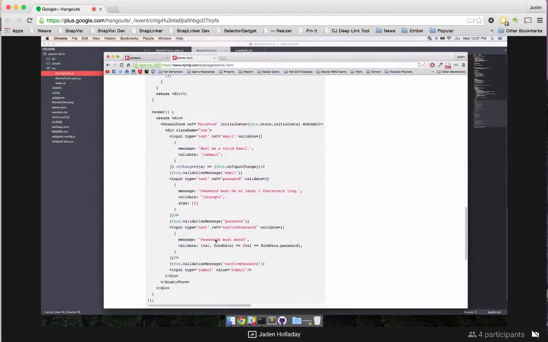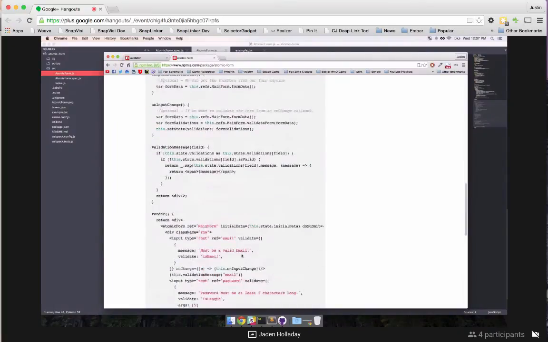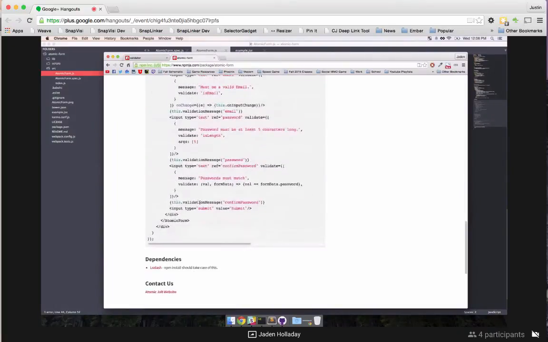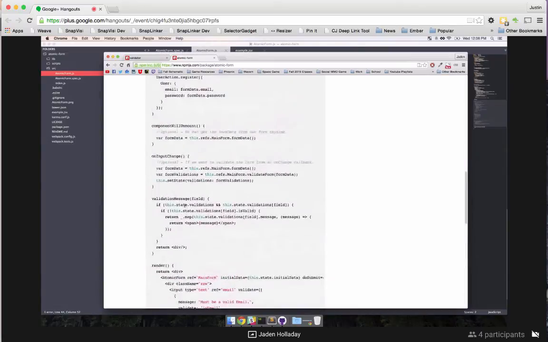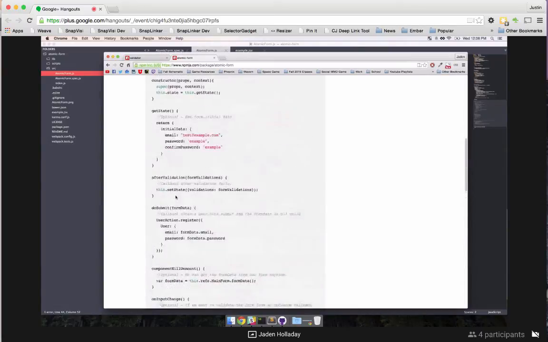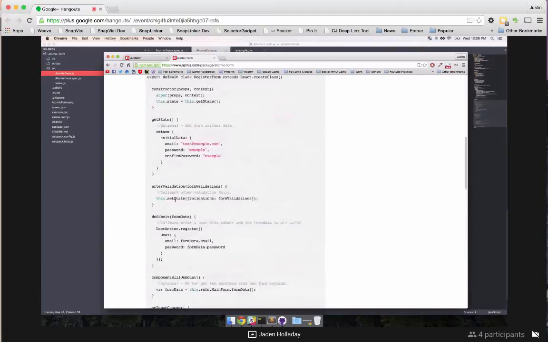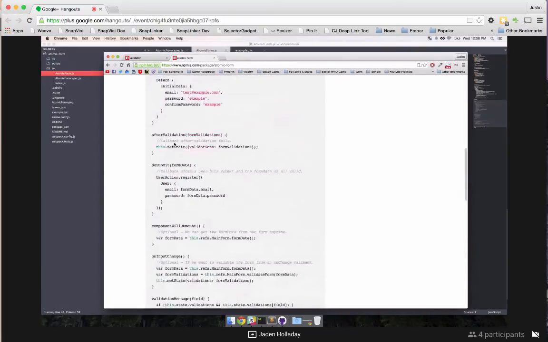So let's look at the after validation now. On submit, it's going to validate all that. And after validation gets called, basically if the form fails to validate, this is after validation here, and it has a form validations parameter. When it fails, we call this dot set state validations form validations.